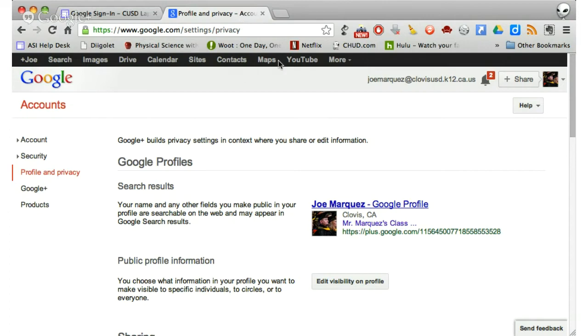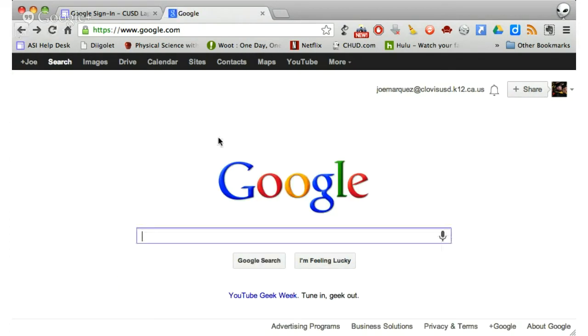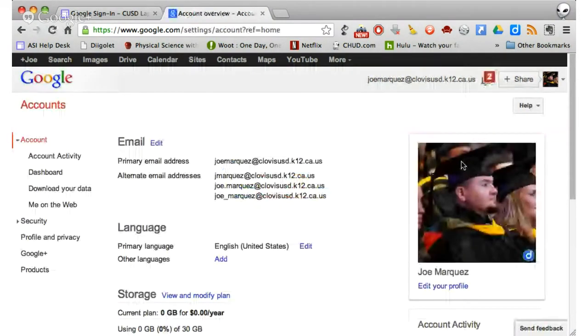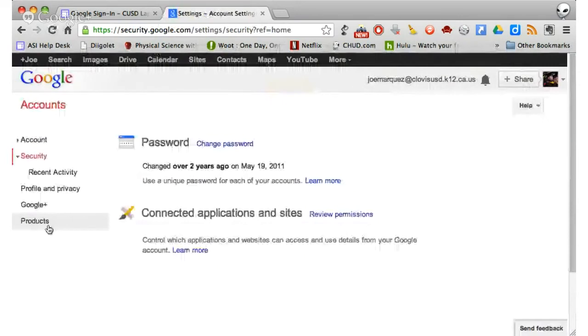Actually, go back. Just click the back button. It's right here in the far left. It's a little arrow with the back button. Just click back. And instead of clicking on privacy, click on account. Click on account. Now, under account, click on off to the left. There should be a little thing that says security. Now click on that. There we go.